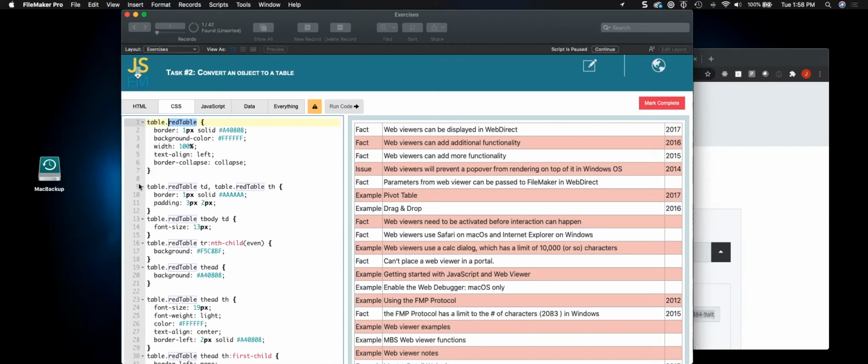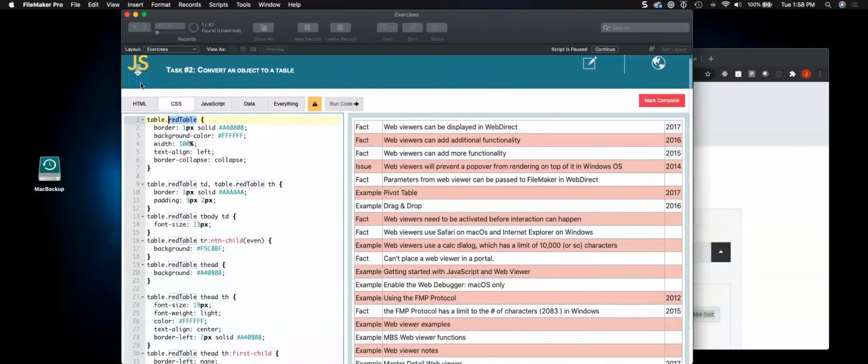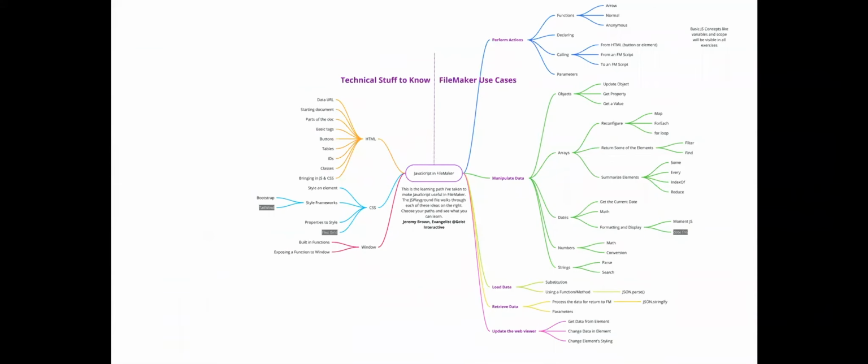So again, walking with me through this path, we would learn these concepts of JavaScript, CSS, and HTML all together. But I think this here is kind of my view of how you as a FileMaker developer can learn JavaScript.